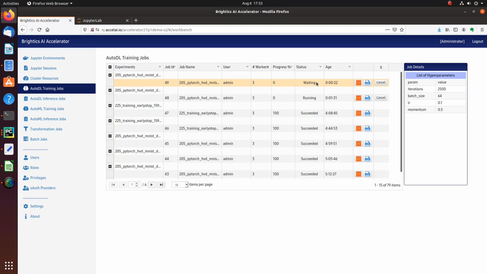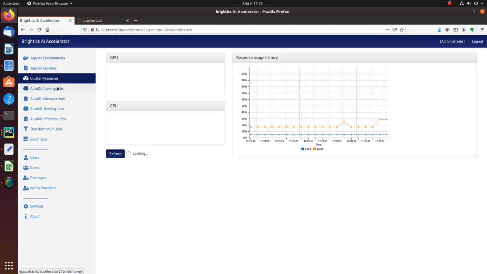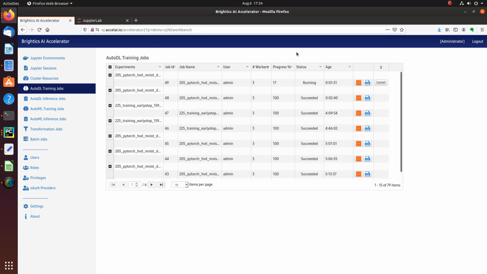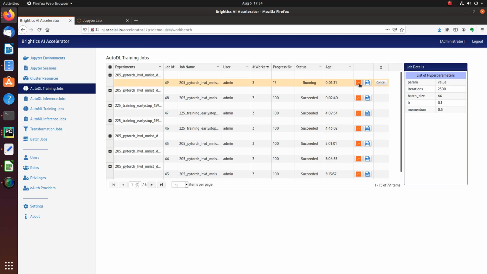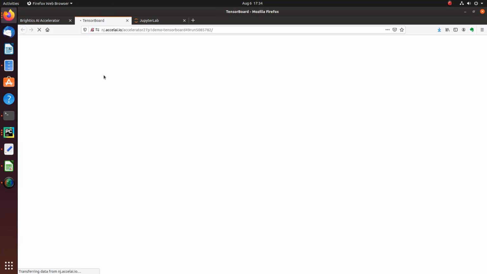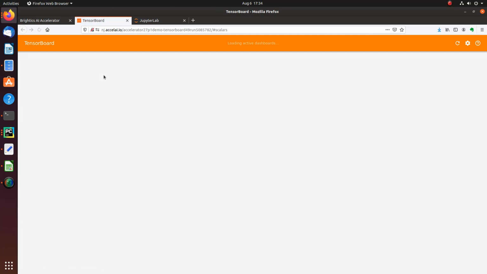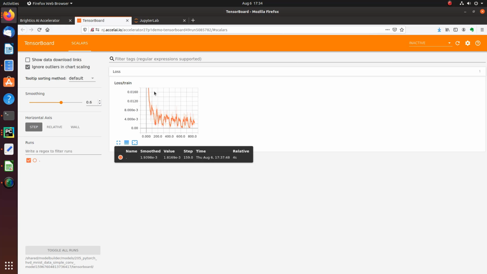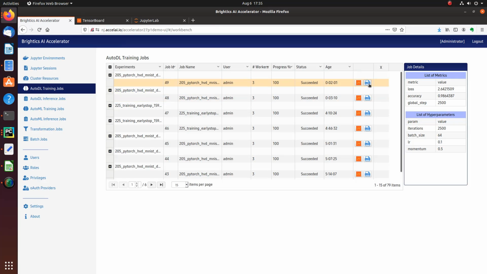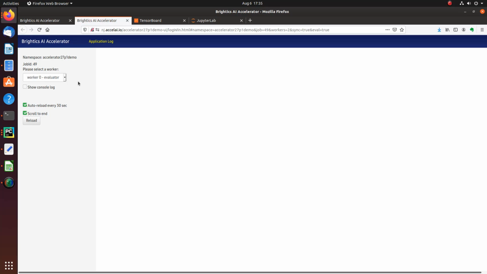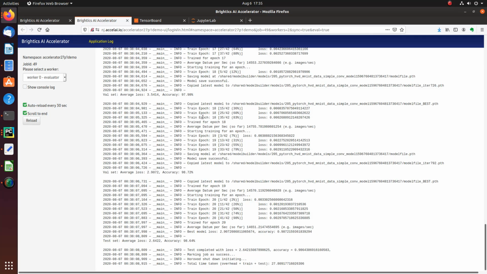We see that it is waiting for another experiment to finish, or if we have enough resources, it will spin up right away. We also have the opportunity to look at the TensorBoard to see the progress of our training. Here we can see the loss and how it is converging. We also get the opportunity to have a look at the log files that are created, where we can see important debug information of our training.